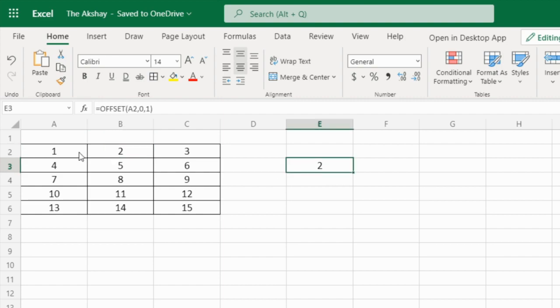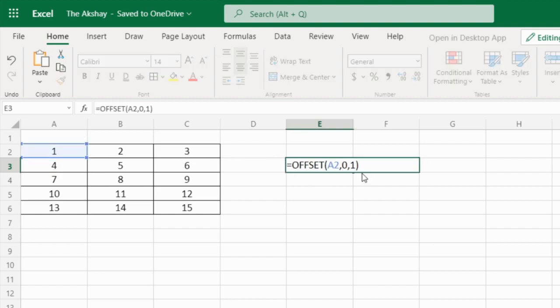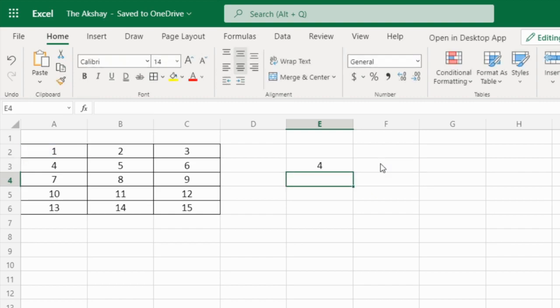So now let's say I want the value from the cell below. So this is the cell below, right? I want the value from this cell. So what I will do is, here columns, 0 columns because we are in the A column only, right? And 1 row, that is the cell below. Okay, so it will give us 4.